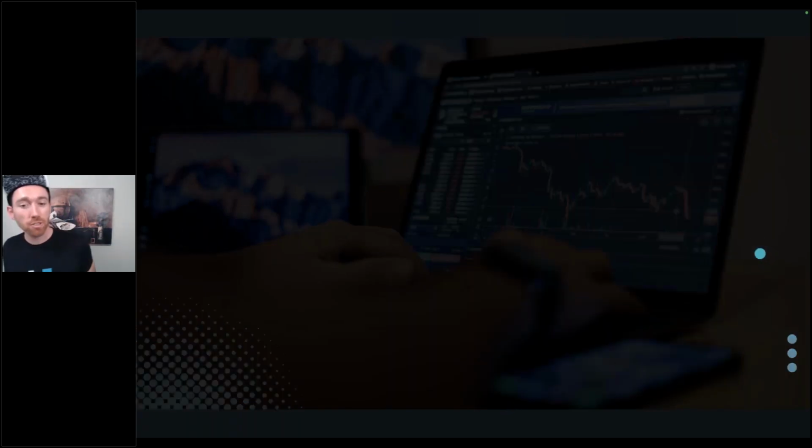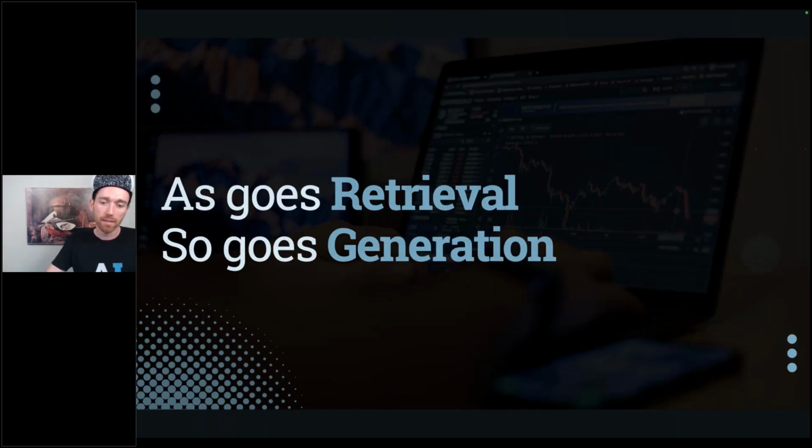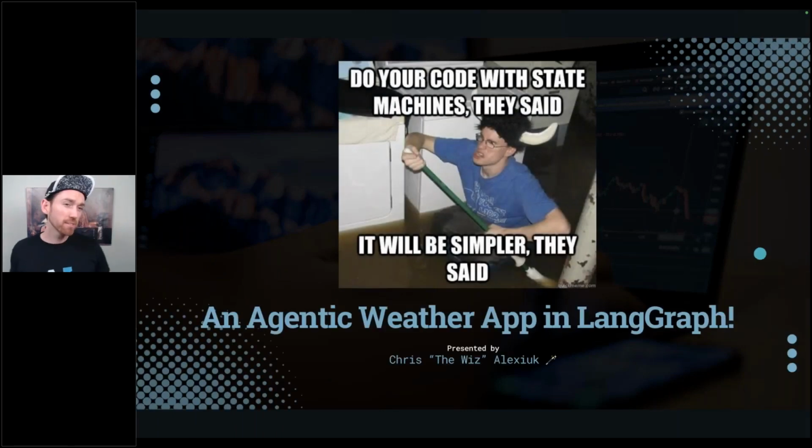Remember, as goes retrieval and search, so goes generation. So let's see how to set up this first agentic application, search tool, weather tool, using LangGraph. Wiz, over to you.